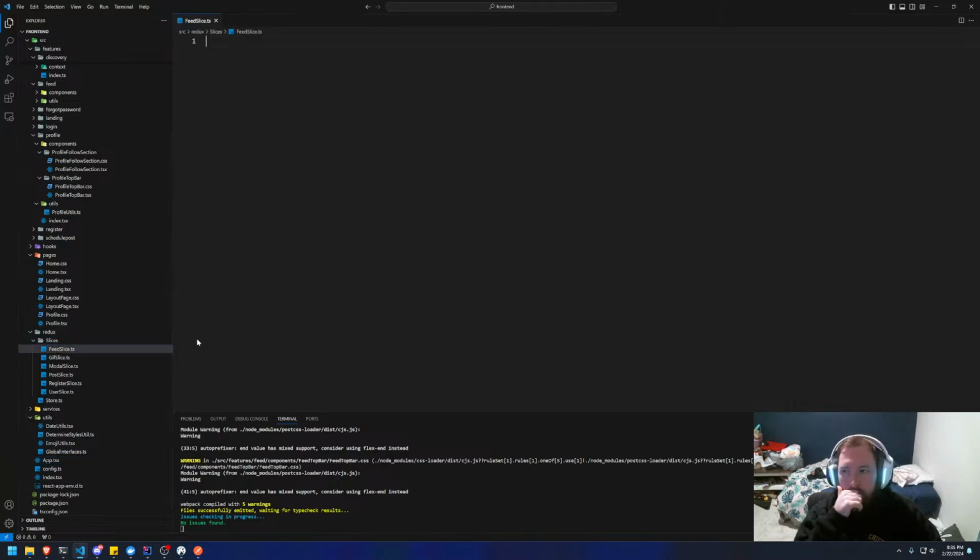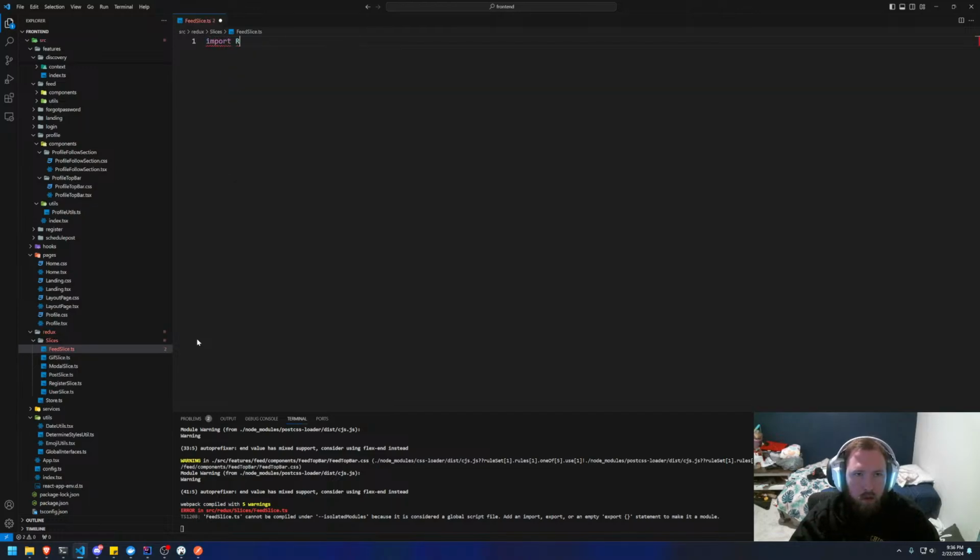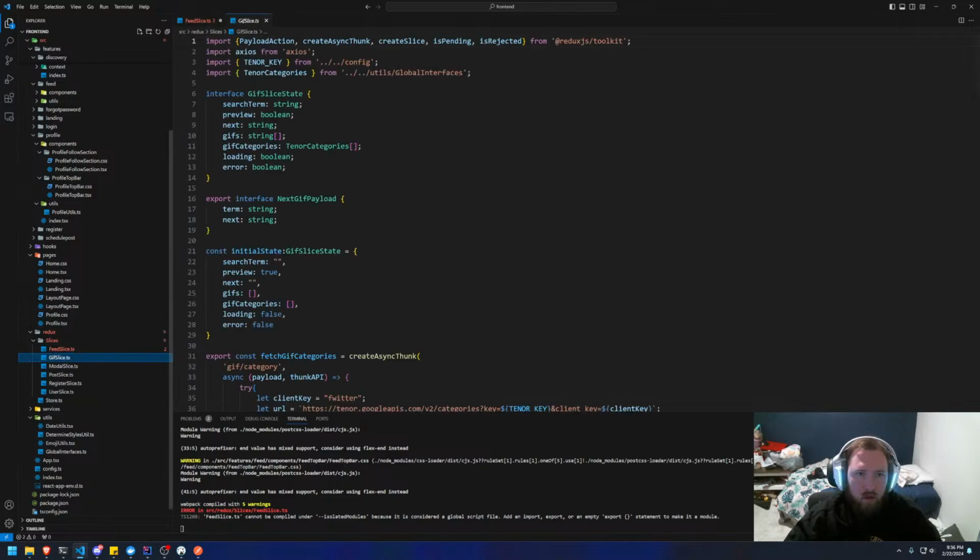All right, and theoretically we could have kind of done a context, but this one I think is going to be used across more pages. It'll be used across profile, across discovery, across feed, so it's expanded enough that we go with a slice. So import React. Actually, we import, and I forget to do this, unfortunately. So we need PayloadAction, createAsyncThunk. We primarily need createSlice, I think, and Axios.